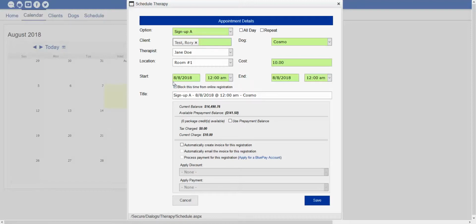The next section showing inside of this window is the start and end dates. Here you're able to set the start and end date for your appointment, as well as the start and end time. Again, the duration will auto-populate based off the sign-up option that was selected, but if you wanted to extend that sign-up option, you could do that here.